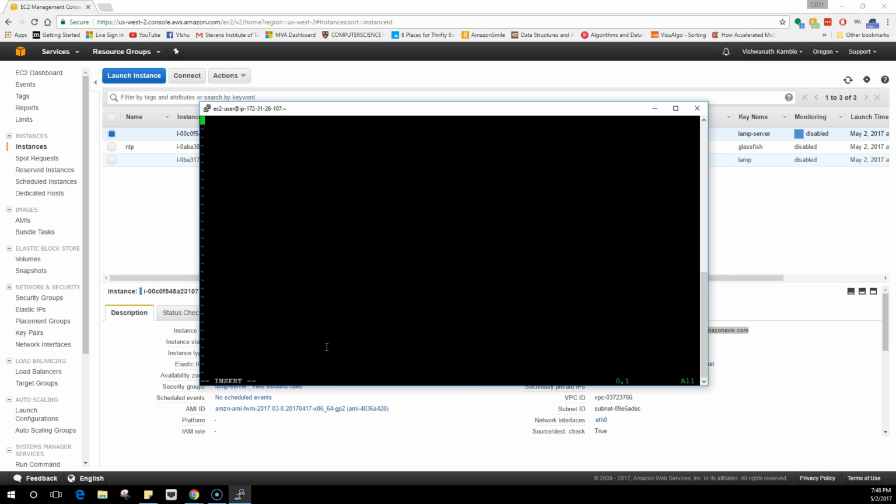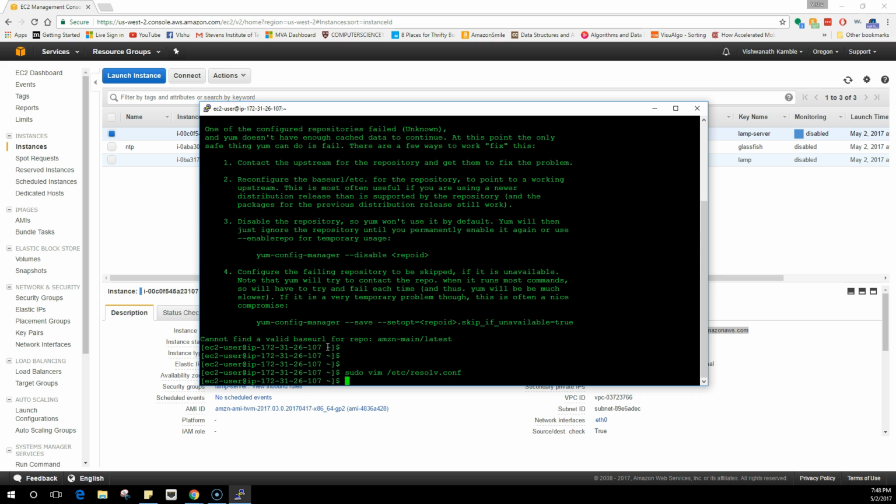Click on I to get into the insert mode and type nameserver and put this IP address. These two are like the Google DNS servers which are public, so you can use these servers. Do an escape to get out of the insert mode. If you do escape, you will see that the insert has gone. Do a colon, do a W which will save it, and do a Q which will quit it, or you can do WQ which is save and quit.